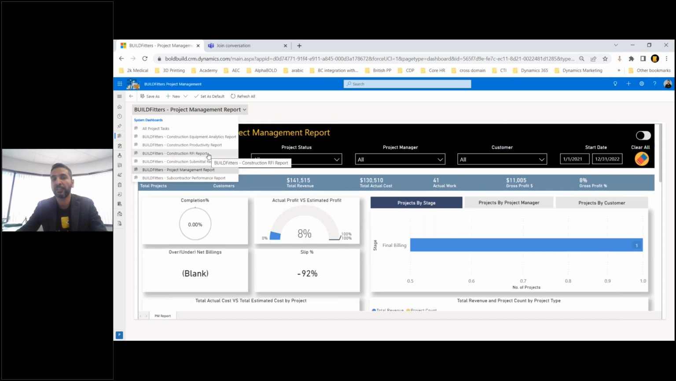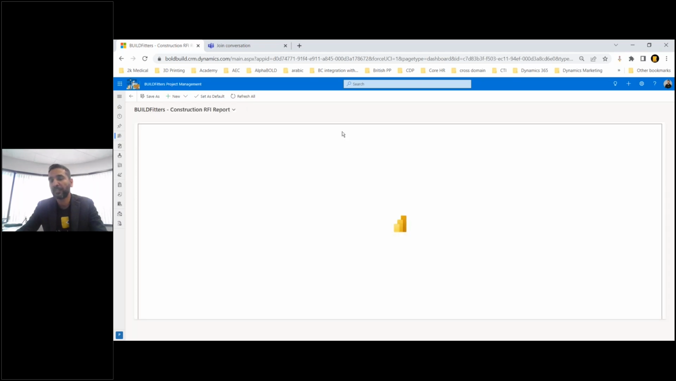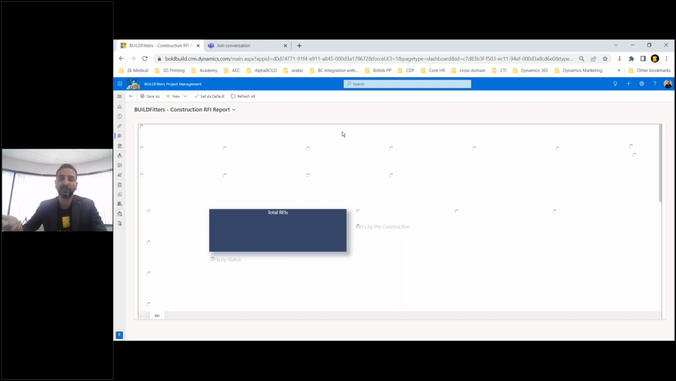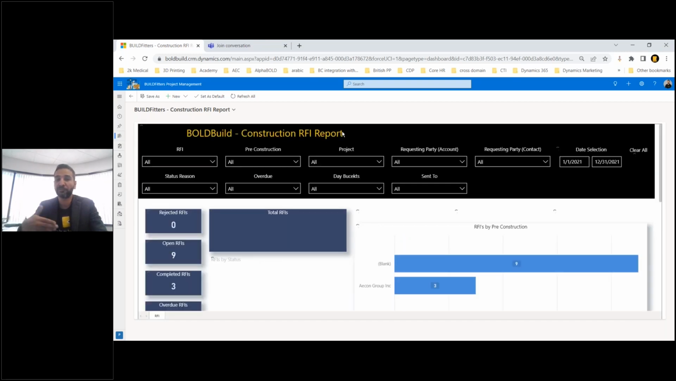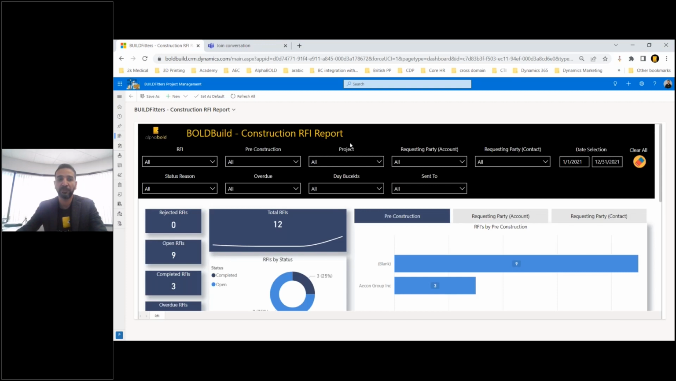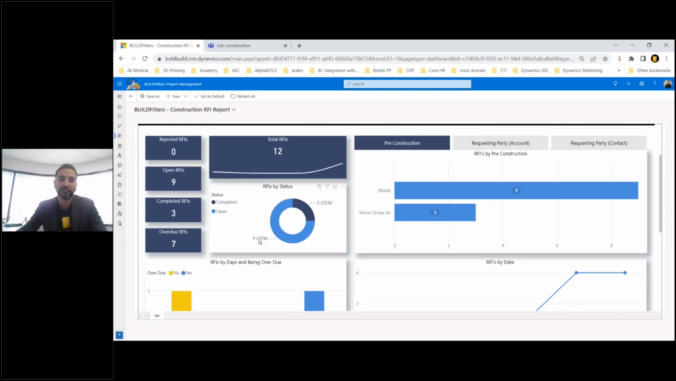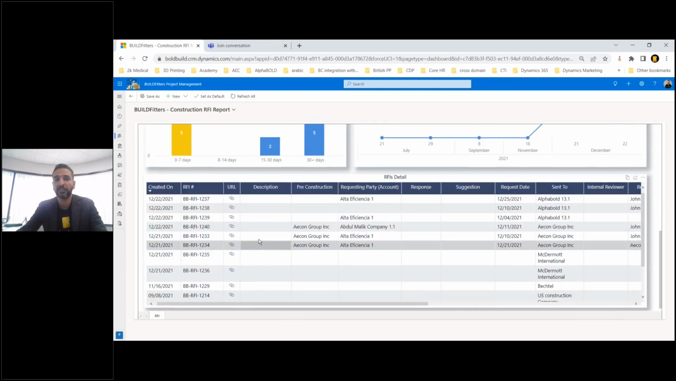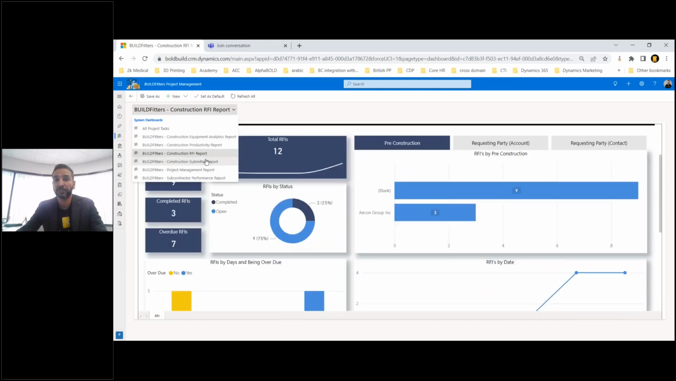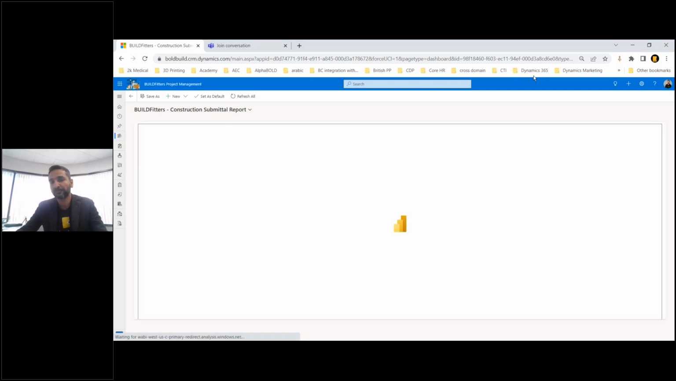I talked about RFIs and submittals. So our system allows you to do RFIs. I won't show you that. I've covered that in a webinar before, but you can also see at any given point in time how many total RFIs I have in the system, how many of them are open, how many of them are completed, overdue RFIs, and so on and so forth. That's all in there. Your submittals reporting is in there as well.